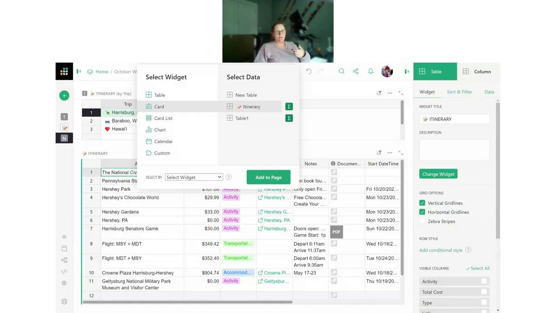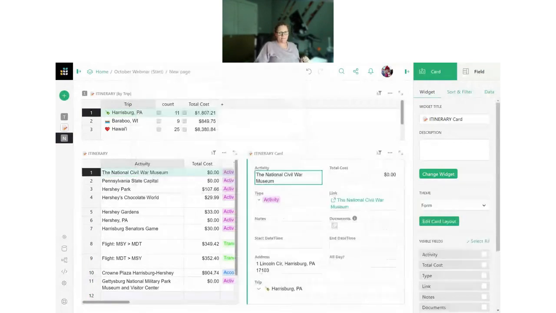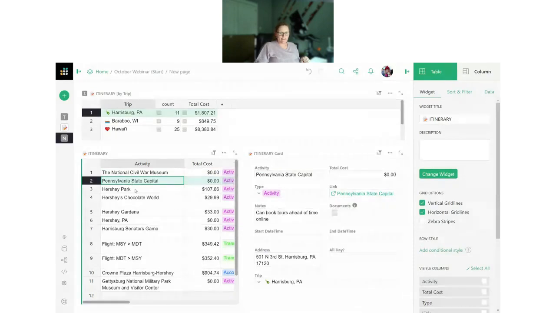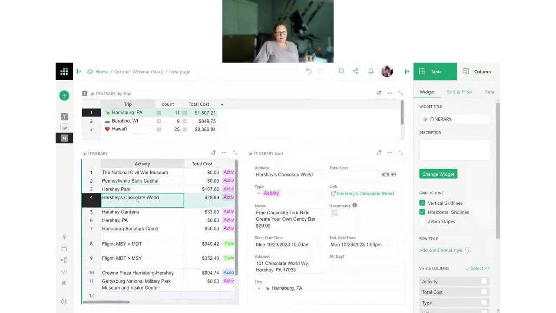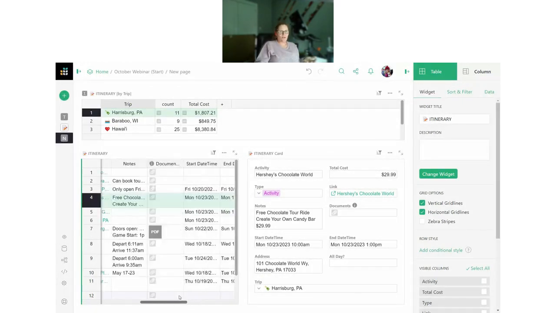So itinerary by trip, that is our summary table that we first added. You can see the name up here on the left. And then itinerary is the table that shows all of the data right now. And so we want to select by that. And now when I select an activity, the card updates to show the details for that activity. And we always show this linking example in our webinars because it's just a nice way to clean up this table view that has so much data.